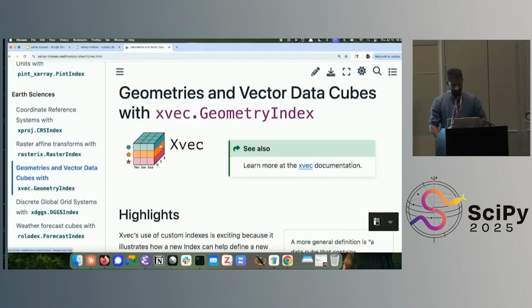The last one I will highlight is a very cool thing called a vector data cube. An illustration is here. Imagine a three-dimensional cube. One dimension is indexed by integers. The second dimension is indexed by strings. And the third one is indexed by geometries. So that's kind of wild.